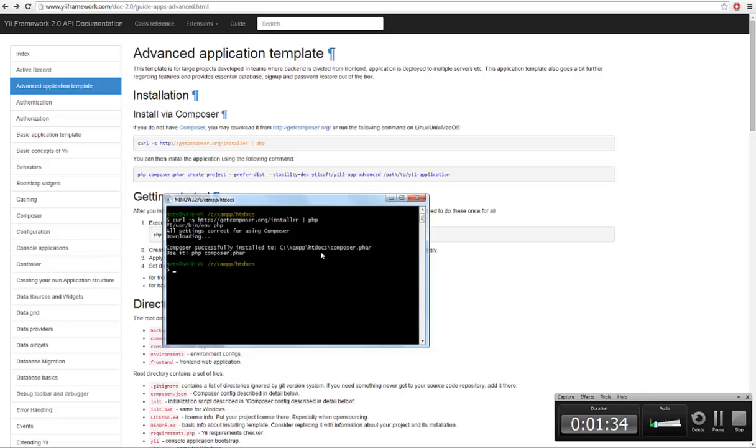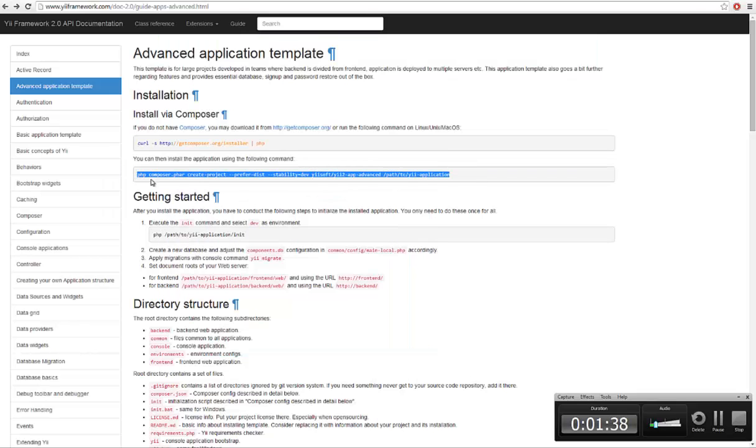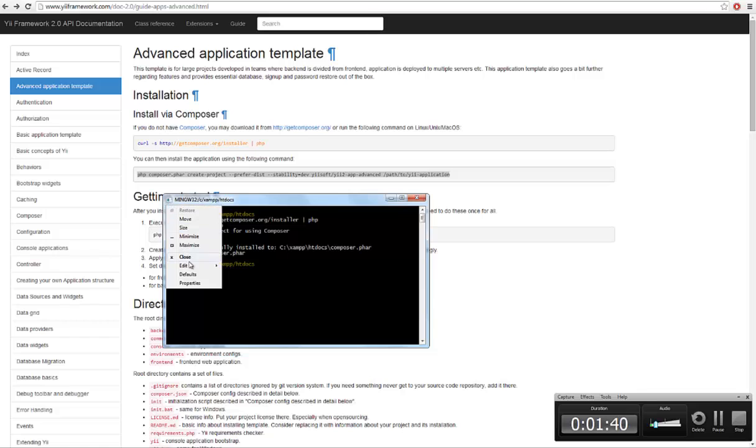Okay, so it's done that now. And the next step is to run the next command, which is going to download and create our advanced application template. Now the last parameter of this command is it wants you to put in a path where you want the application to be created. I want it to be in a folder just called My App for now.